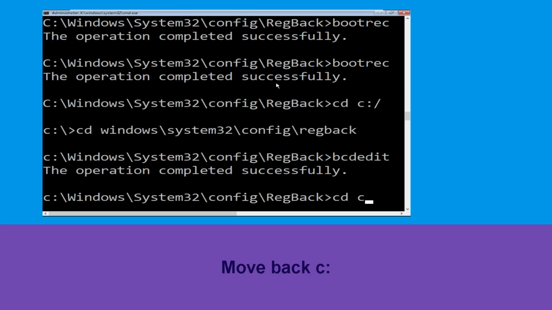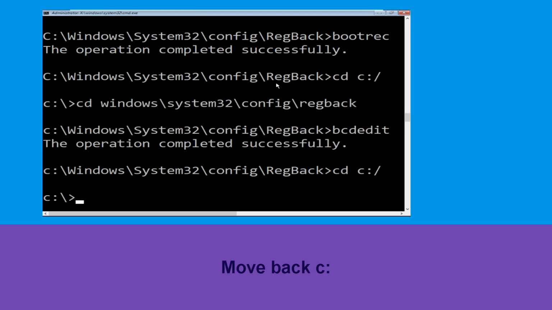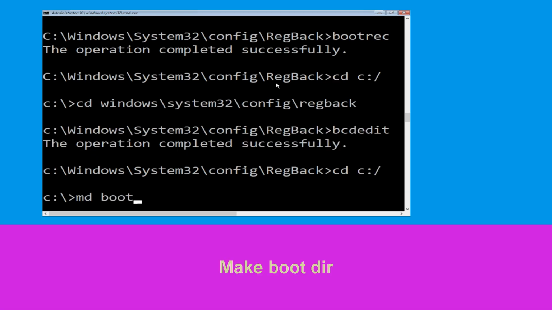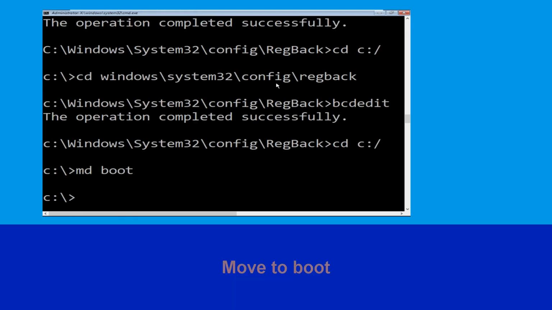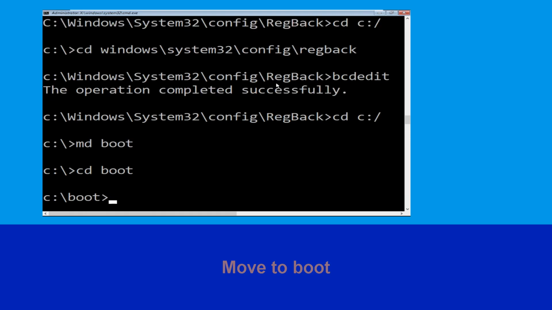Type cd space c colon / and hit enter. Now type this command md space boot and simply hit enter. Now execute this command. Type cd space boot and simply hit enter. Now type md space bcd and hit enter.